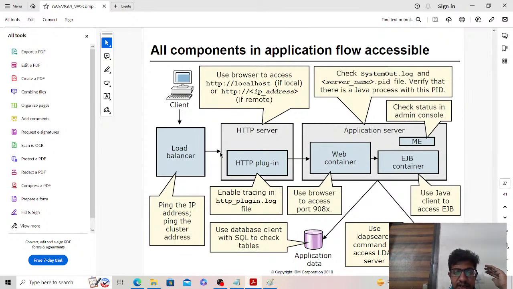After that, plugins enable tracing and plugin log, and use a database client with SQL to check tables. After that, the client enters the browser to access the application, localhost, or the IP address if remote. System out dot log, SystemOut.log, verify the server name and PID, verify the Java process with the process ID, and check the status of the admin console.